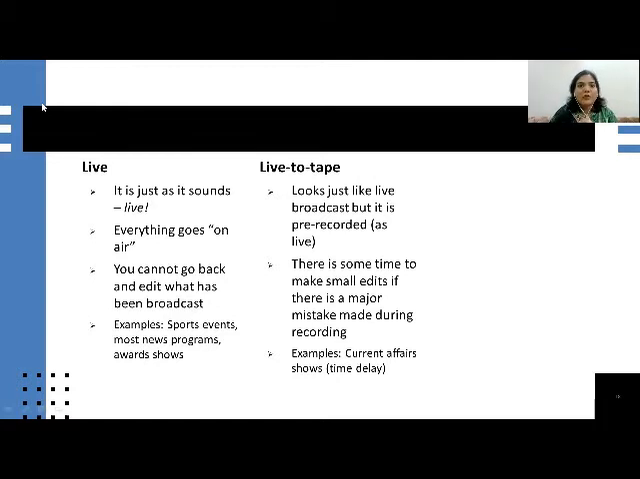And most of the current affairs shows that you will see on television, specifically the ones that you see on our news channels at 8 p.m. and sometimes at 10 p.m., they look like they are going live, but they are basically live to tape. They are not exactly live. There is some kind of a delay between the recording of the show, or the shooting, and the time it gets on air. So these are called live to tape shows.